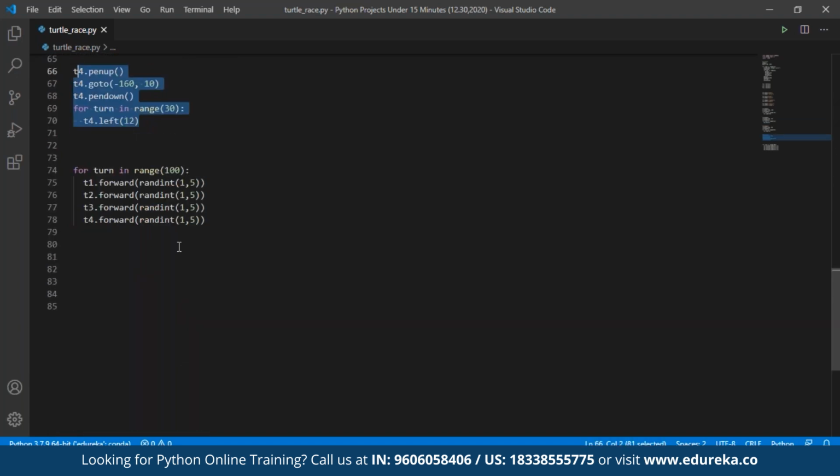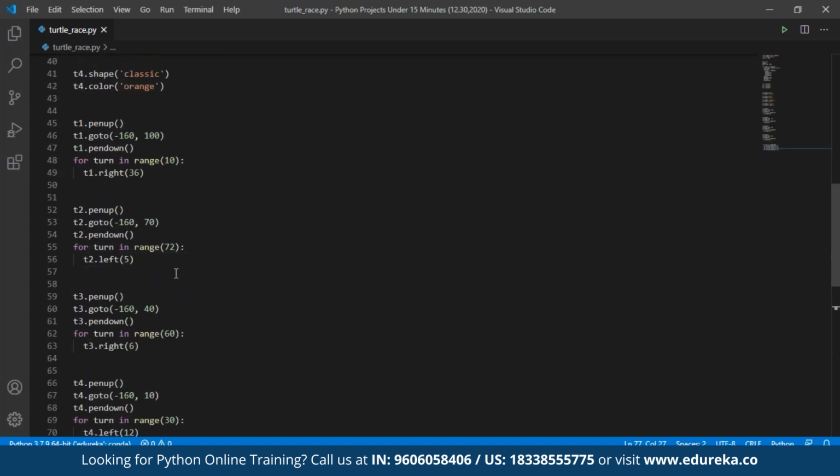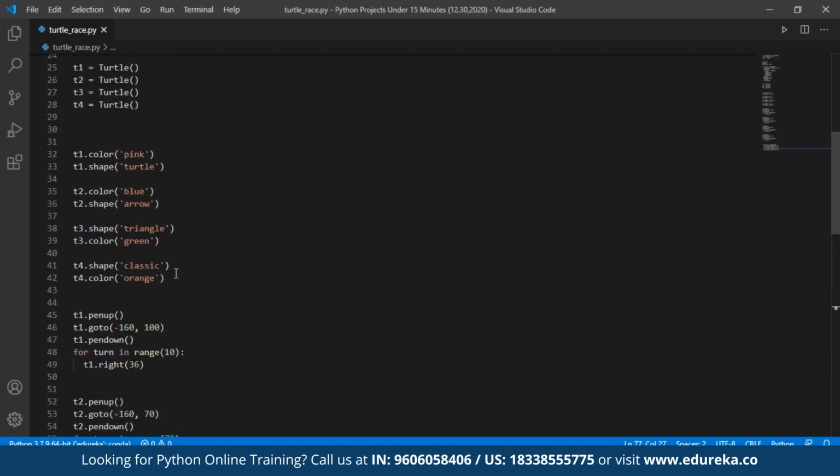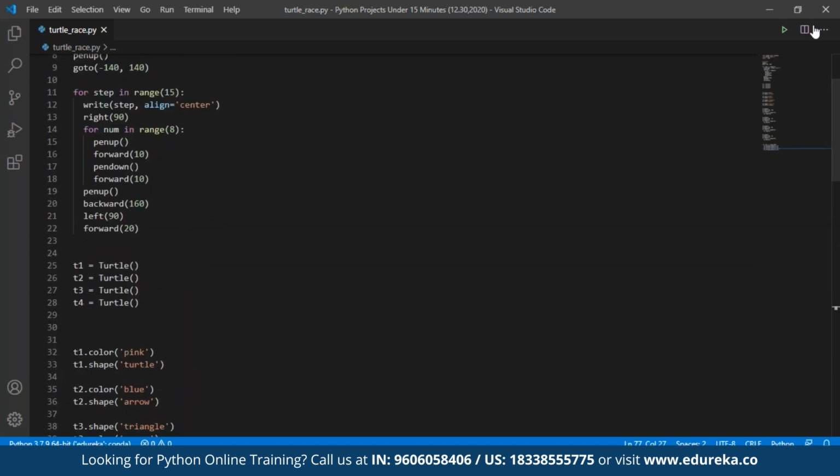And finally, we have to move our turtle really fast. That is done by this for loop over here. So we randomly initialize a value between 1 to 5, and depending upon which value is highest, that's the turtle that moves faster. So let me execute this again so that you get the notion of the code on our application.